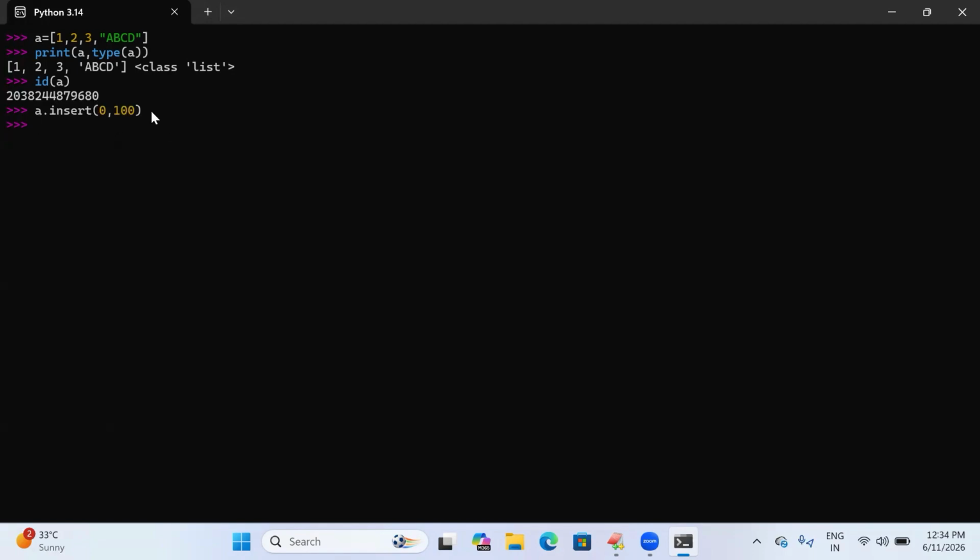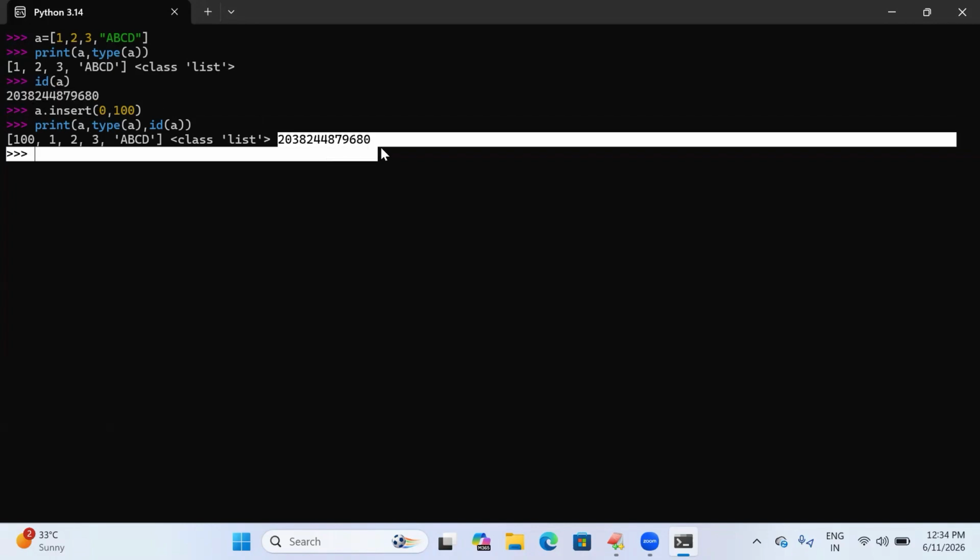See here. Now I'm trying to print the A value and its type, and I also have to print the ID of A. The previous A value is this, and I updated it, meaning I inserted a value at position 0. So here I inserted the value 100, and all the other information has shifted to the right side. This is the value of A and it comes under class list.